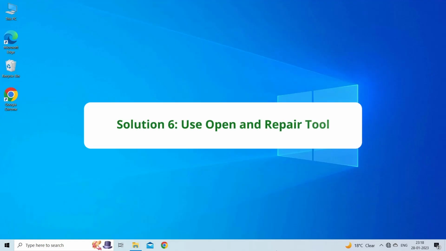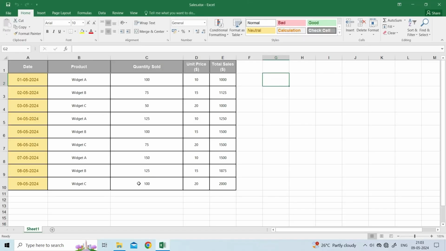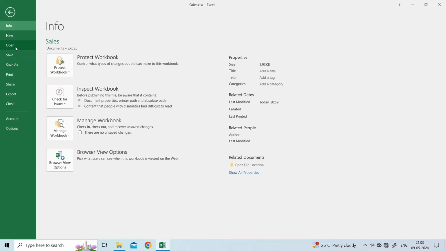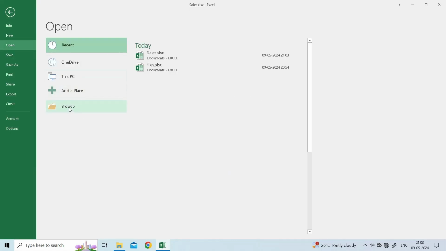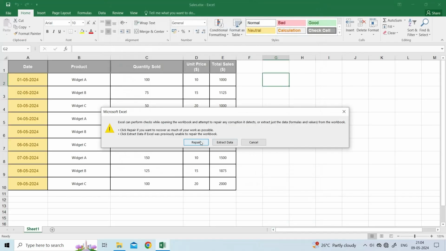Solution 6. Use the Open and Repair tool. Open and Repair is a built-in MS Excel utility that allows you to repair the corrupted Excel file and solve the error. To run this tool, make sure to close all the Excel files. Open the Excel application. Go to File, then Open. In the dialog box that opens, click on Browse to choose the Excel file that is showing this error. Once you have selected the file, click on the small drop-down arrow next to the Open button. Click Open and Repair. Then Repair.